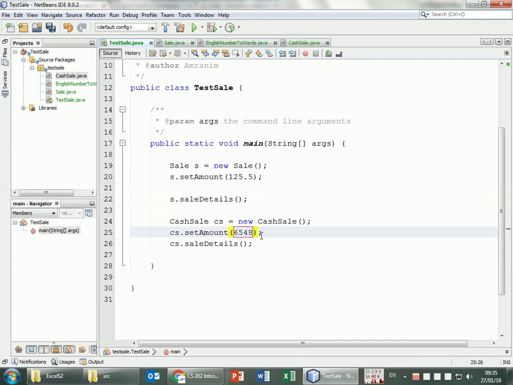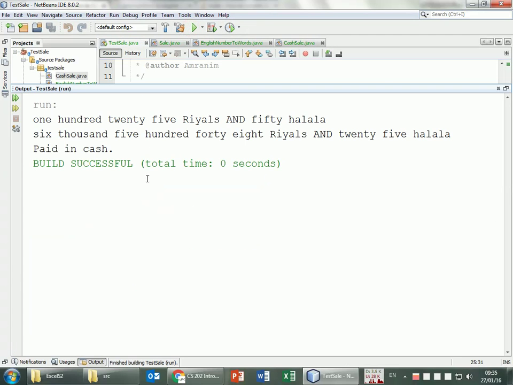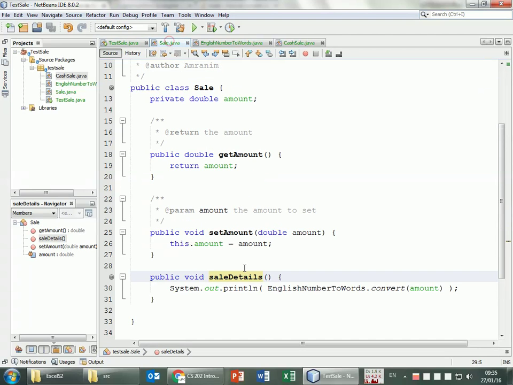Put whatever, and now run it again. So I'm going to see this 125 riyals coming from the first, and this is 6,548 riyals and 25 halala. Paid in cash. If I want this to be on the same line, then I just need to change this. Instead of println, it should be print, and then I need to be careful.